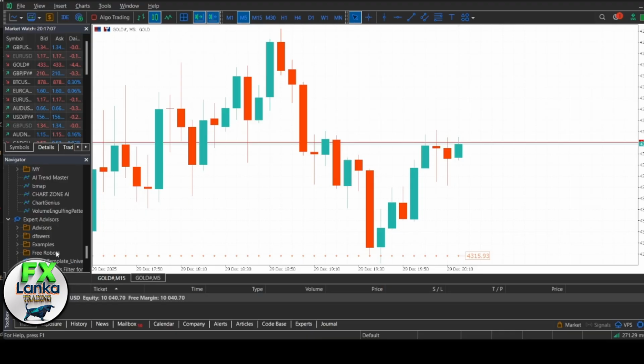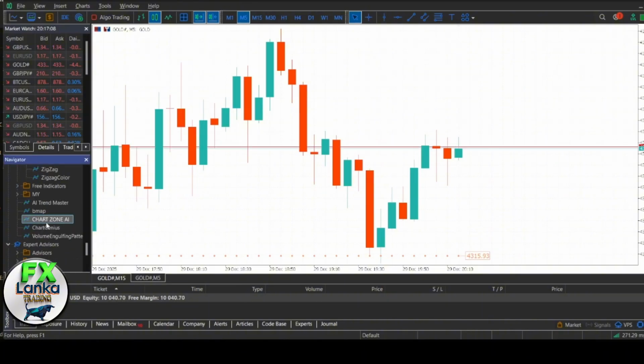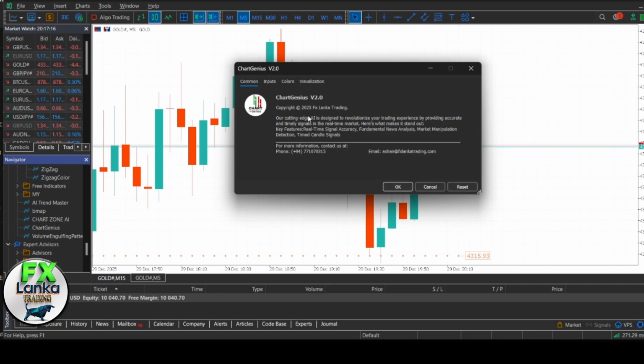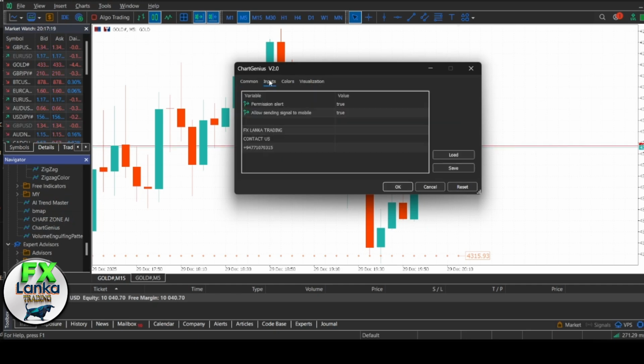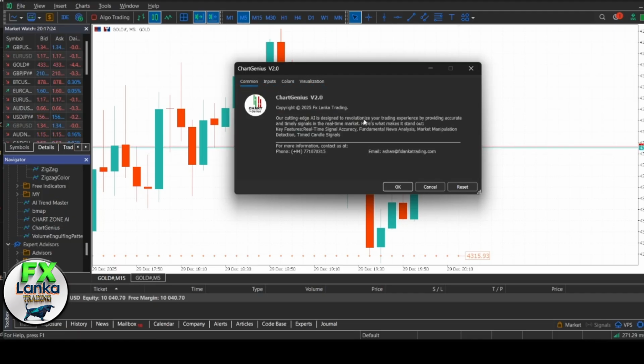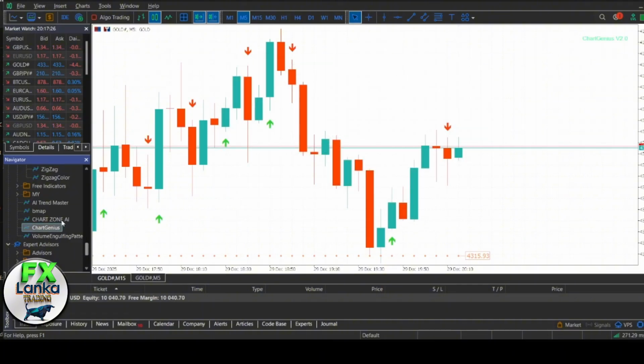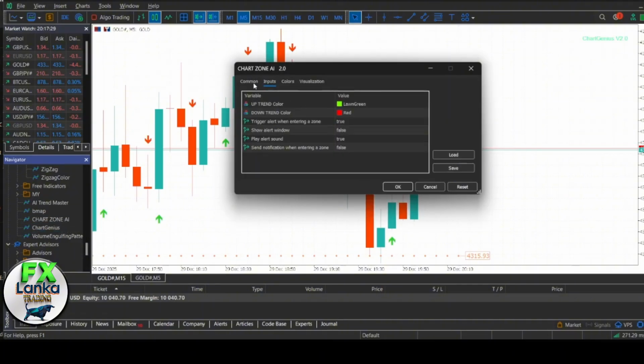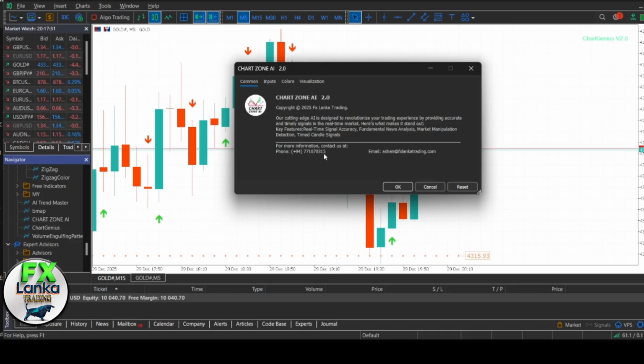Then you have to find where the indicators are located in your Navigator. Once you find our indicators in the Navigator box, just drag and drop one onto the chart. You can see, like that, drag and drop onto our chart. Then you can see the inputs and everything, which are also in the description. Just click OK and the indicator will automatically turn on. Do the same thing for every indicator.